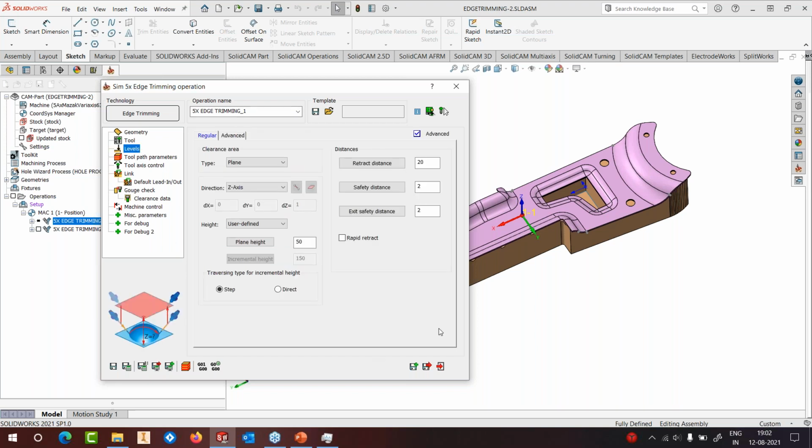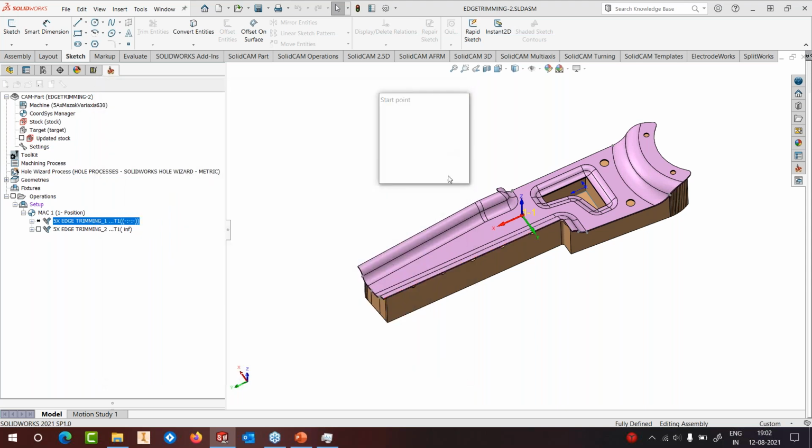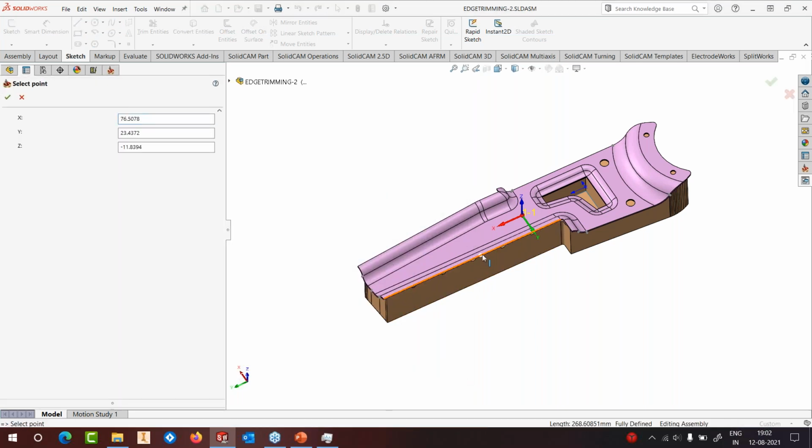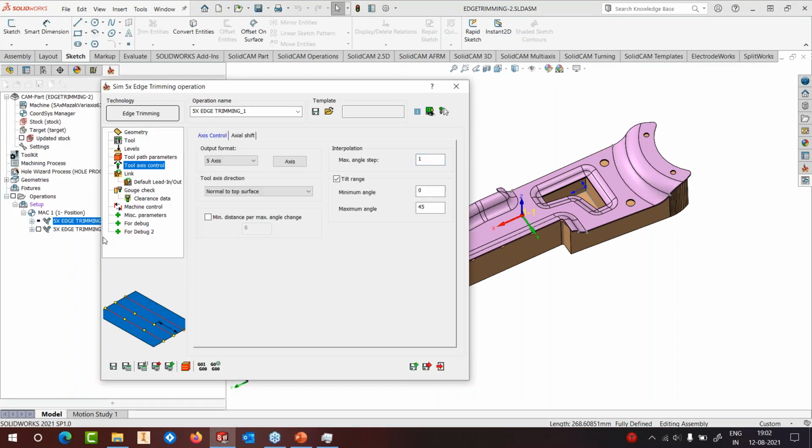Levels, it's set to plane. Toolpath parameters, again, you can see the passes, basically the tolerance and the start point. In this case, I'm not going to use automatic, but I would like to start the toolpath maybe from some point here. Let's see where it starts. Tool axis control, so you have three axis mode, you have 4+1, and you have five axis. So I'm using the five axis, and I've said tool axis to be normal to the top surface. But I've also said my tilt should not go beyond 45 degrees.